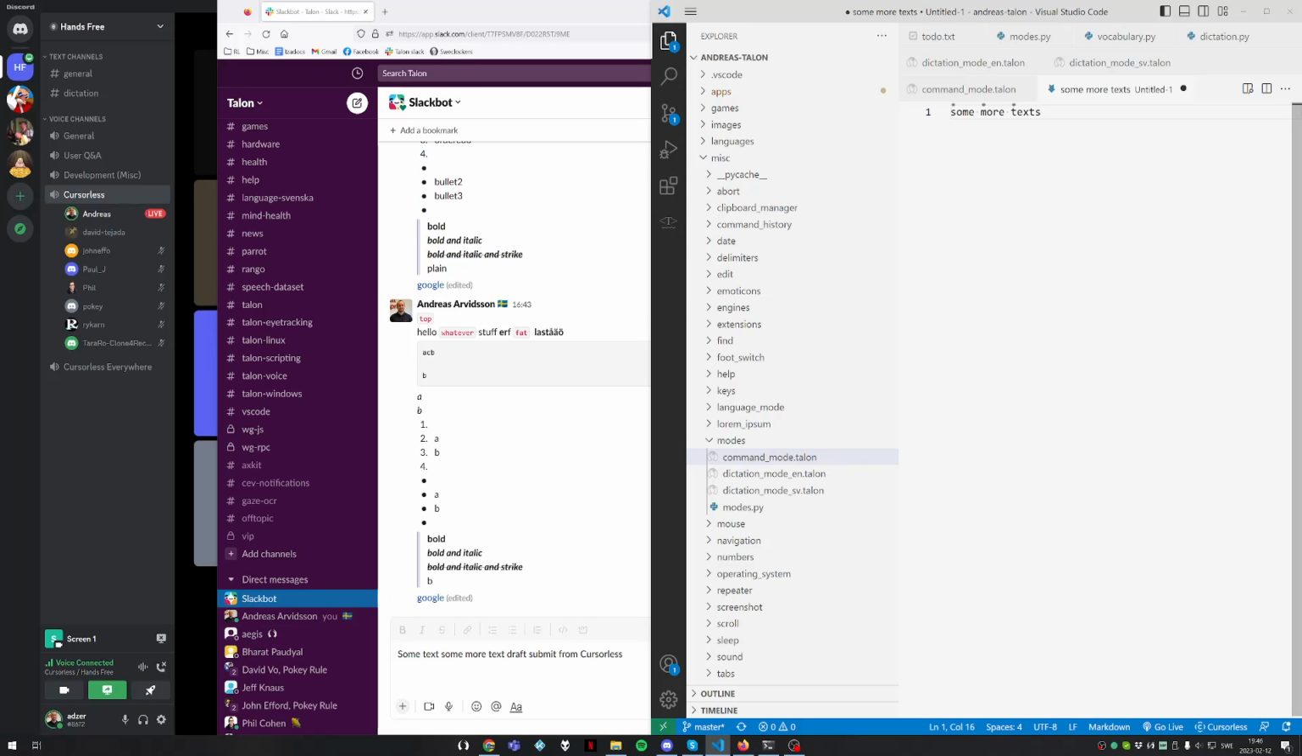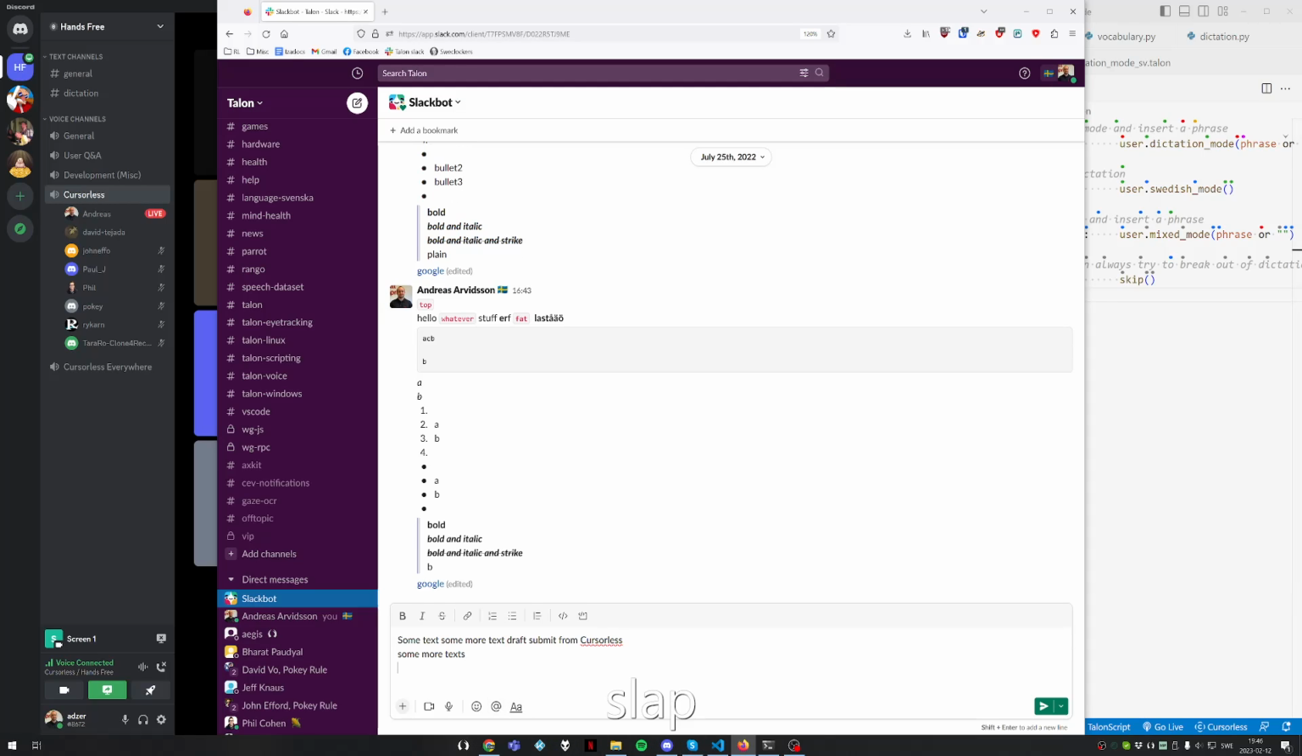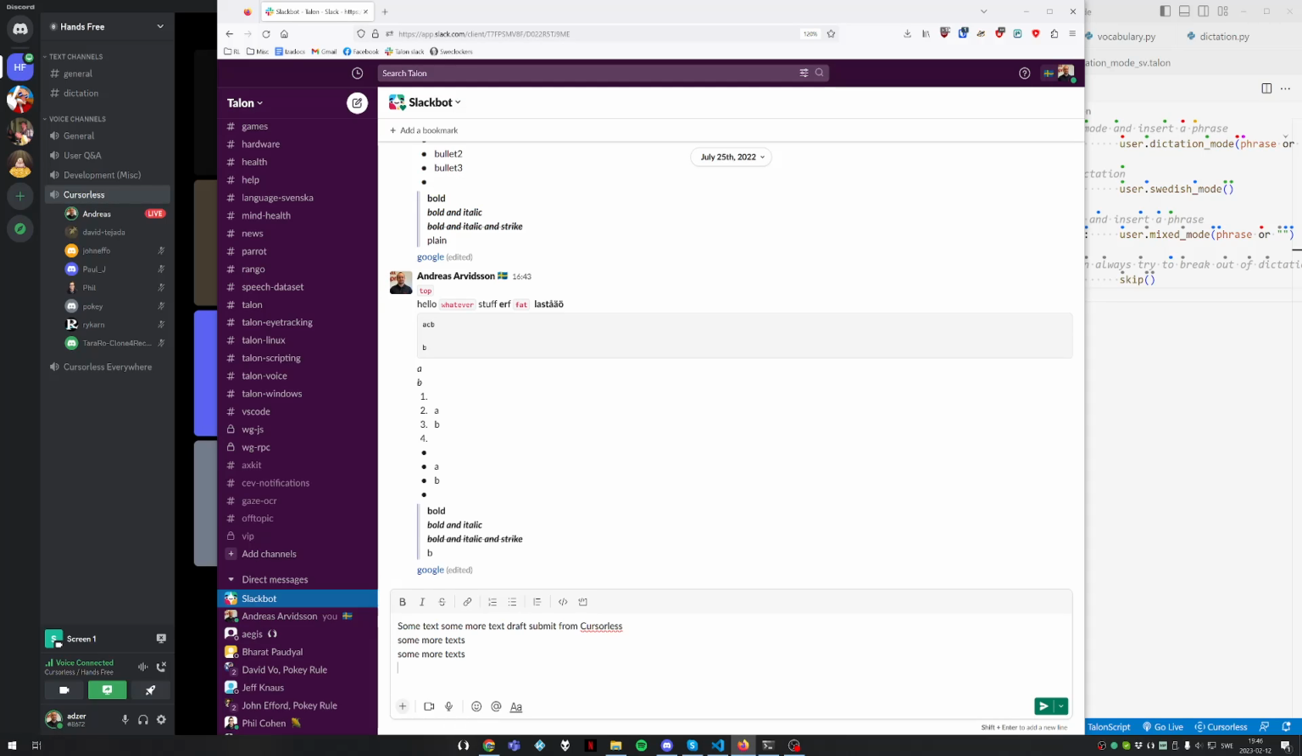So for example, I'm now having a draft here on the right hand side. I'm going to submit that. Draft submit. Slap. Draft submit. Browse. So you receive it. It's basically just storing that in a Python variable in RAM, on Talon. As long as Talon is not turned off, your last draft will still be there. So it's kind of like an additional clipboard space. Yeah, okay, that's nice.